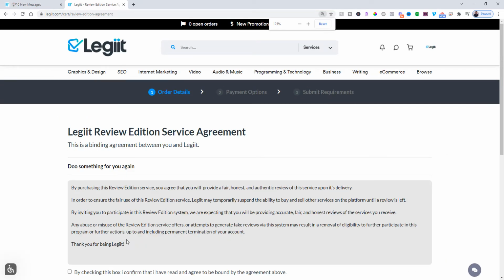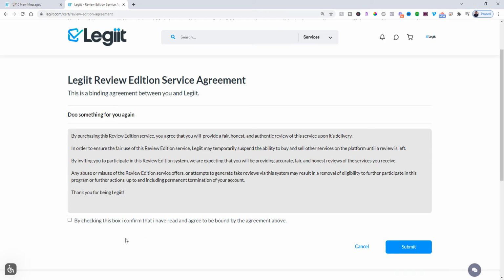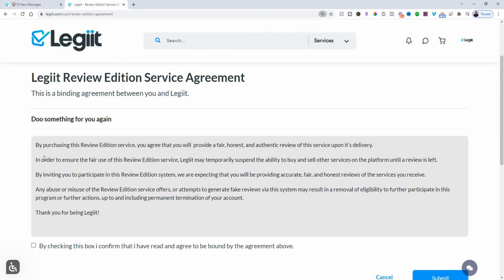This is important. So I normally don't read things like this, but I want to make sure that it's good. So by purchasing this review edition service, you agree that you will provide a fair, honest, and authentic review of this service upon its delivery. In order to ensure the fair use of the review edition service, Legiit may temporarily suspend the ability to buy and sell other services on the platform until a review is left. By inviting you to participate in this review edition system, we're expecting that you'll be providing accurate, fair, and honest reviews of the services you receive.